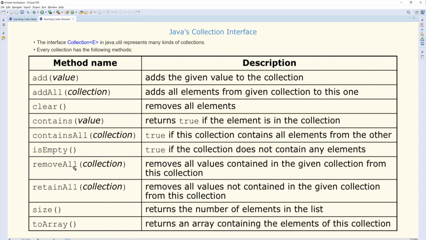RemoveAll will, pay attention again, it has a collection parameter. It will look at all elements of the other collection, and if they exist in my current collection, it will remove them. If they don't exist in my current collection, no problem. So it's just like subtracting the other collection from my collection. What remains after this method call is only the elements that do not appear in the other collection. RetainAll is just the inverse.